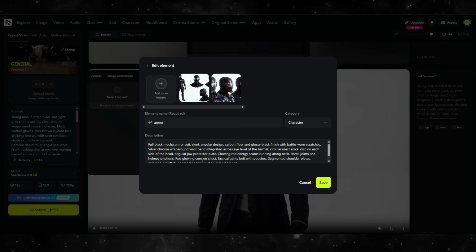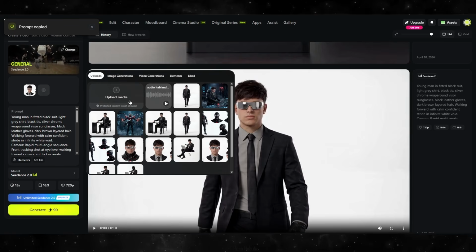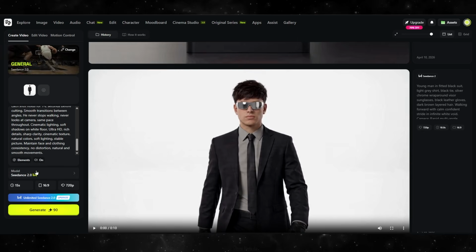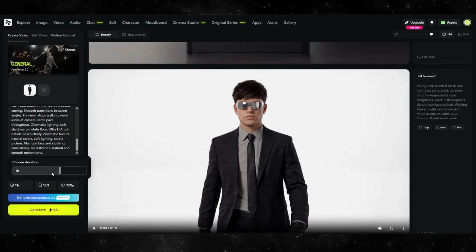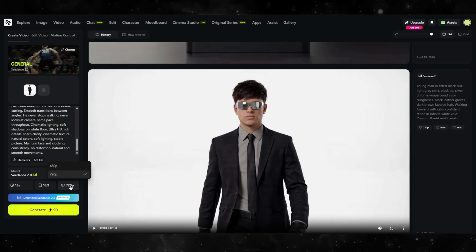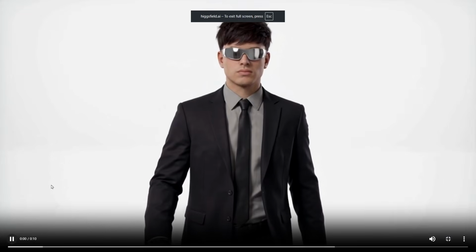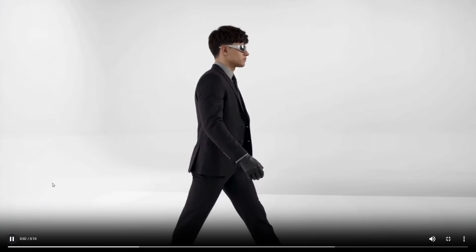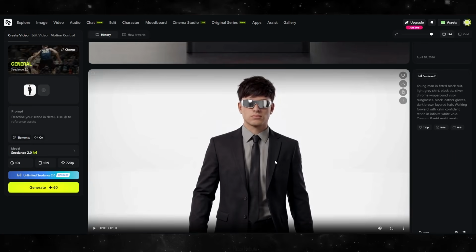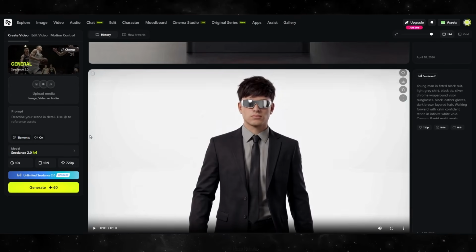Now, once we have the characters loaded, we place them in the scene along with the prompt we wrote earlier. If we scroll down a bit, you'll see there are more options. We can adjust the duration from here, the resolution type we want, and the video quality. Once we've set everything to our liking, we hit generate. The results are incredible. Camera angle changes, drone flying with realistic physics. This is next level.